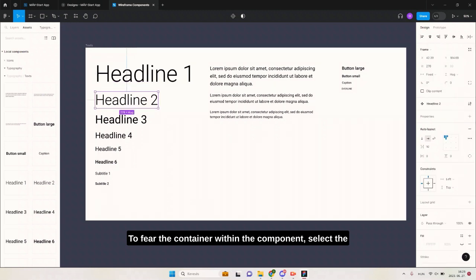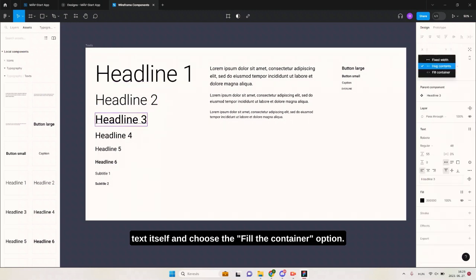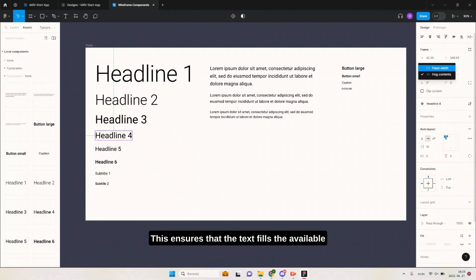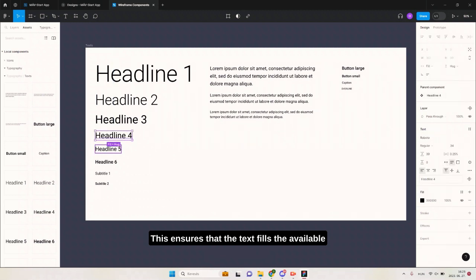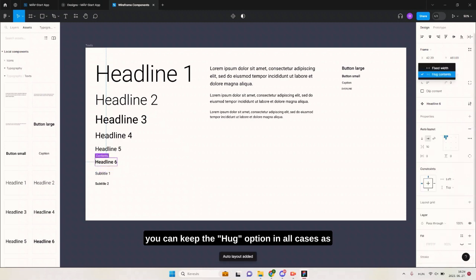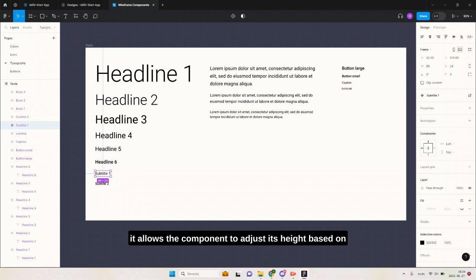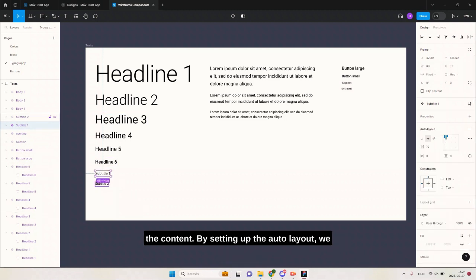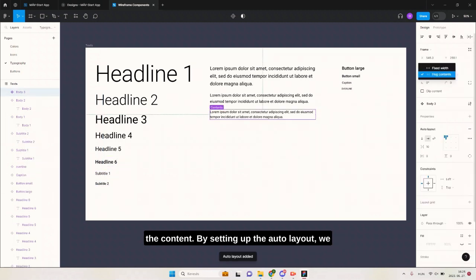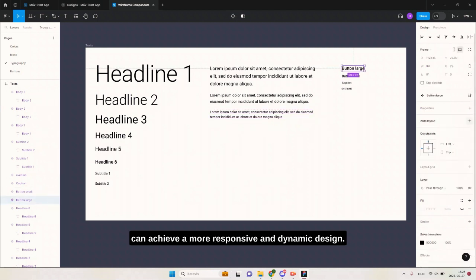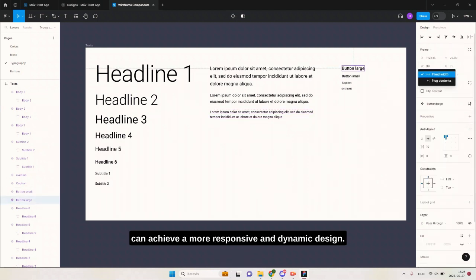Within the component, select the text itself and choose the Fill the Container option. This ensures that the text fills the available space within the component. For the height value, you can keep the hug option in all cases, as it allows the component to adjust its height based on the content. By setting up the auto layout, we can achieve a more responsive and dynamic design.